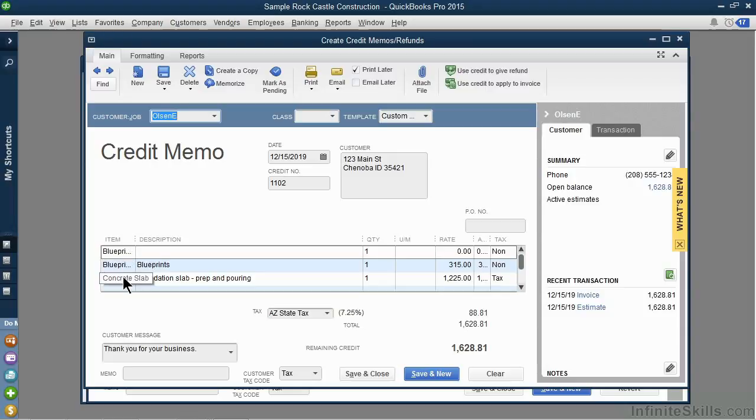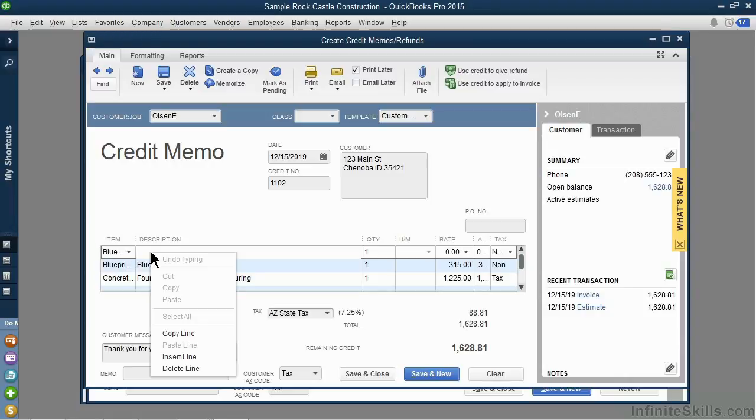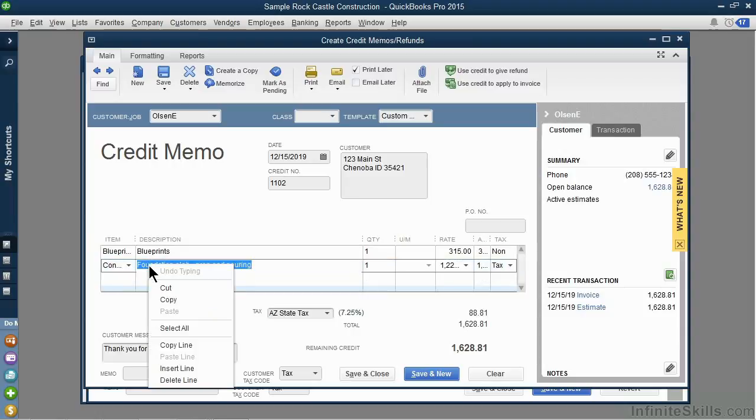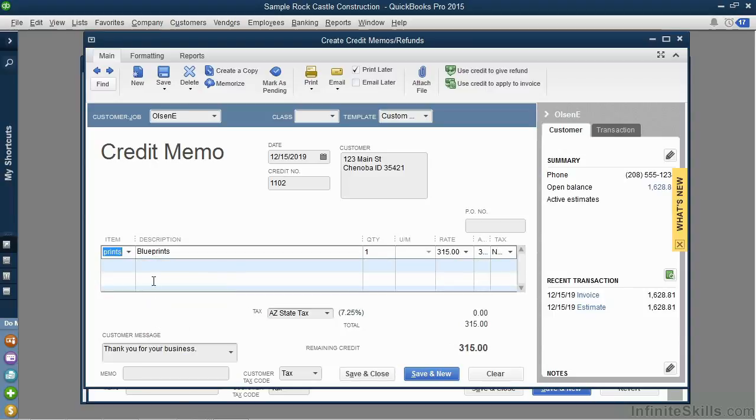Well, first of all, we need to clean up this particular credit memo. We don't need to work at all with blueprint changes, so we can right-click on that line and choose to delete the line. Likewise, we can do the same thing for the foundation slab. This leaves us with the one item that we originally had, and the description and everything else should already be accurate. Now we simply need to put in the rate. If we're not going to refund the entire amount, we simply need to put in the amount that we are going to refund. We'll erase the 315 and change it to 50.